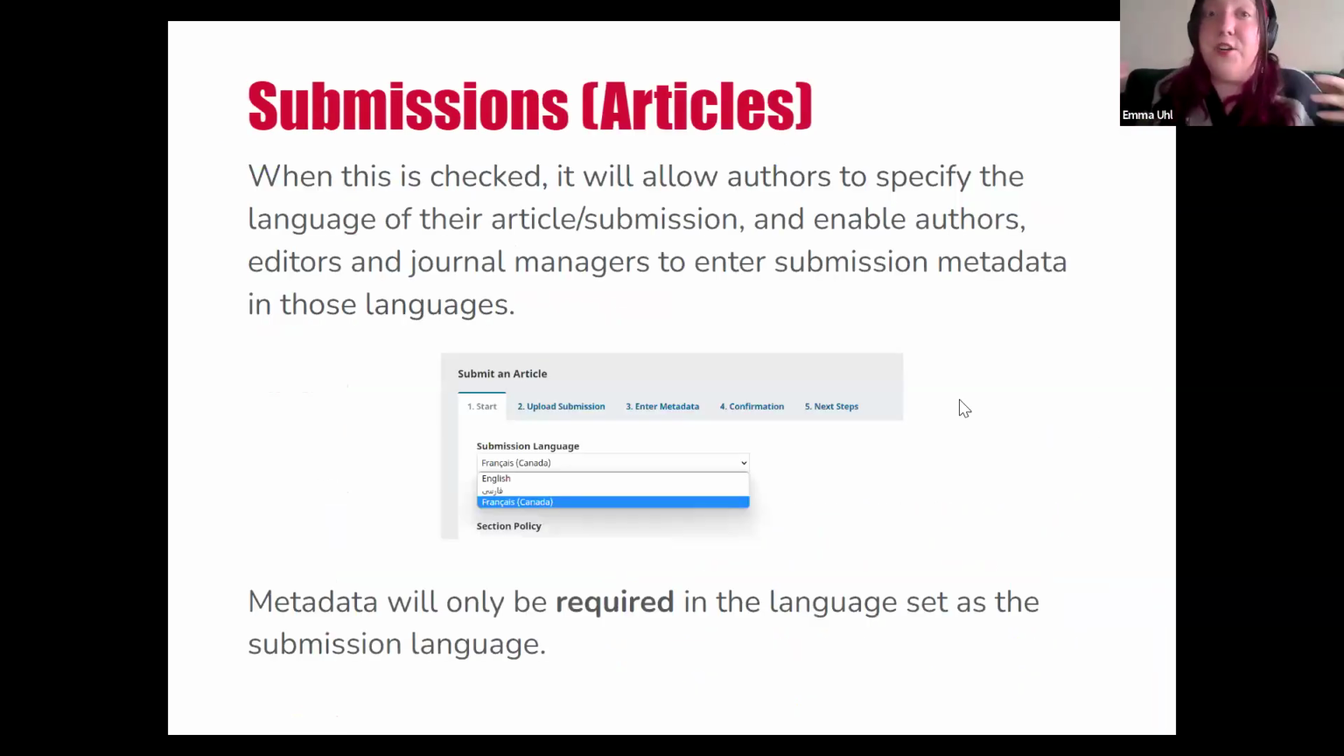And then last, but certainly not least, is the submissions option, which again, you can enable for as many languages as you can handle. This allows authors to specify the language of their article submissions and also allows authors, editors, and journal managers to enter metadata in the selected language for their submissions. Metadata is only going to be required in the language that they set as their submission language, so the very first language that they pick. That's the only metadata that will be absolutely required.